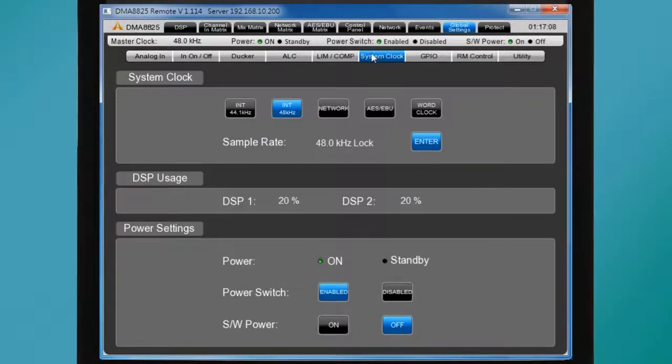Now in the system clock menu, you can adjust the system clock. If you have external digital devices, they can all be connected to a word clock, and that can be set as your clock source. You can set it to the AES EBU device that's connected, or through the Dante network. But of course you can set that inside the device itself. So if we wanted to set the device to 44.1 kilohertz, just click there, hit enter to confirm. Below this we can see the DSP usage, just like on the DSP page.